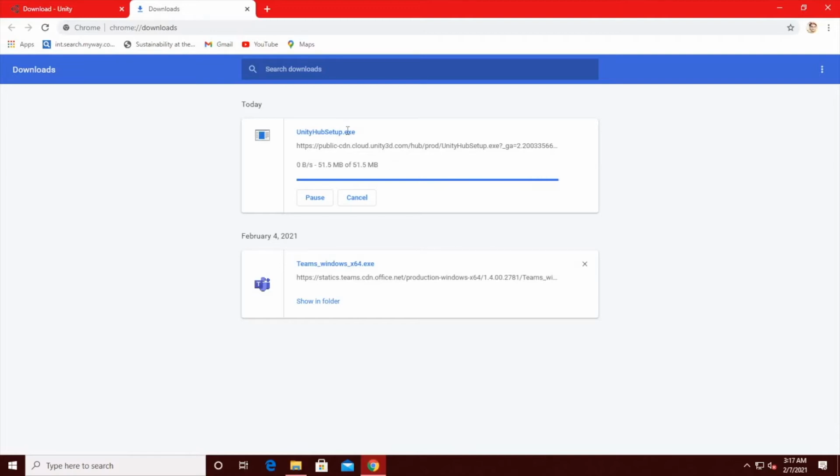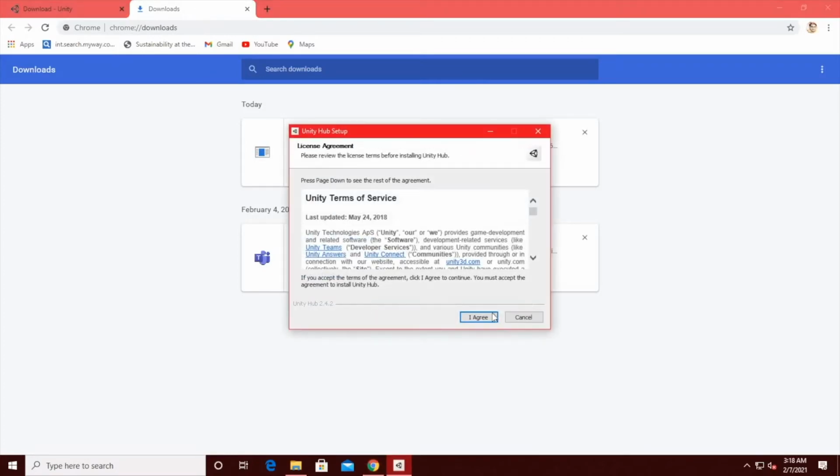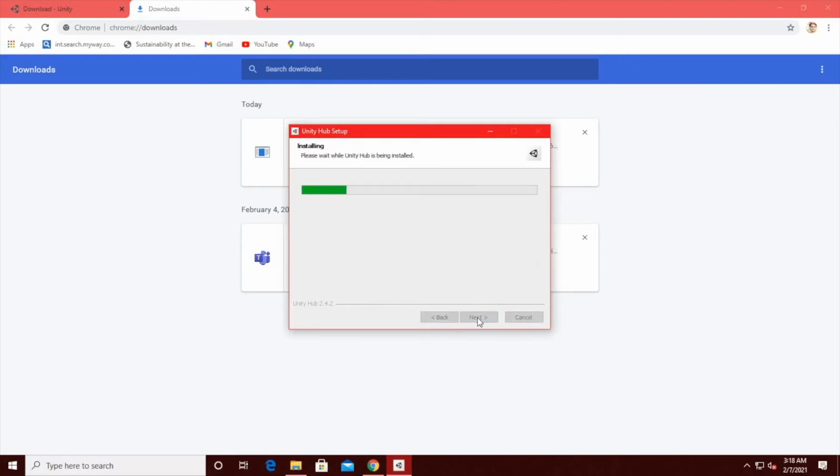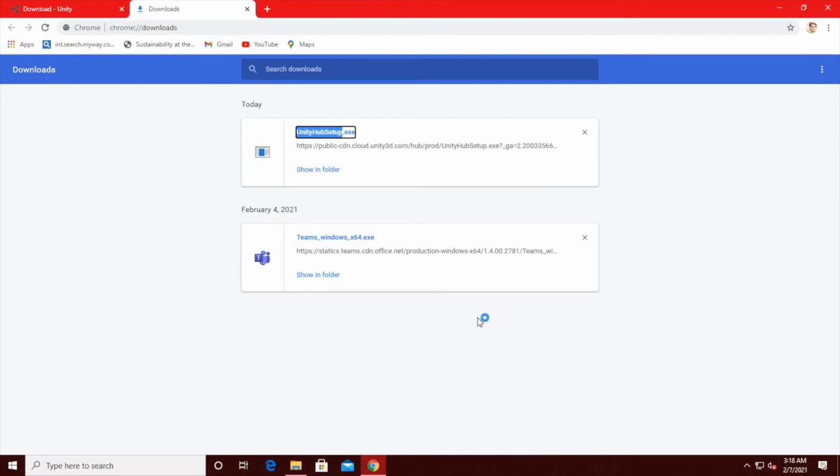Yeah, it's 51 MB only. So basically Unity Hub is a lightweight installer of Unity editors using which you can install Unity editors. Click on I agree, click on install. It would begin installation of Unity Hub on a device. It hardly takes 2 to 3 minutes. Yeah, so click on finish. And it would launch Unity Hub.